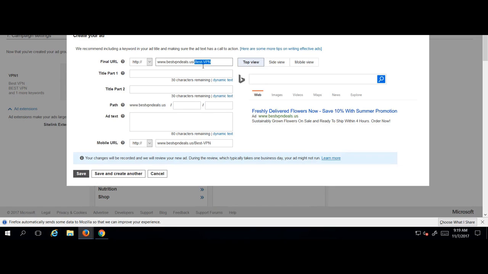As I mentioned, we need to have the keyword in the title, description, as well as the ad text and the display URL as well. So we will simply add the best VPN in the display URL so that it shows up here.